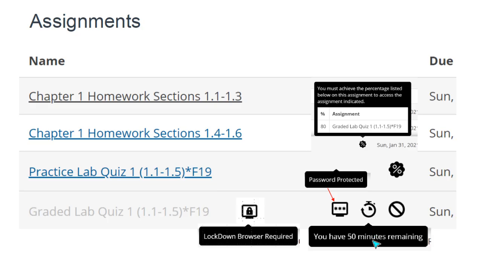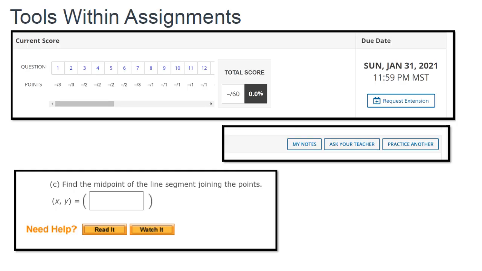This one means that there's a time limit. And we'll keep going here. Now, once you're in your assignments, there's some tools within it. So you might see these orange buttons in some of the questions. And so some will have a read it, which just opens the ebook. Some will have a watch it, which if you click on it, it'll give you a video similar to that example. And then not all the questions have it, but some will have it for you.